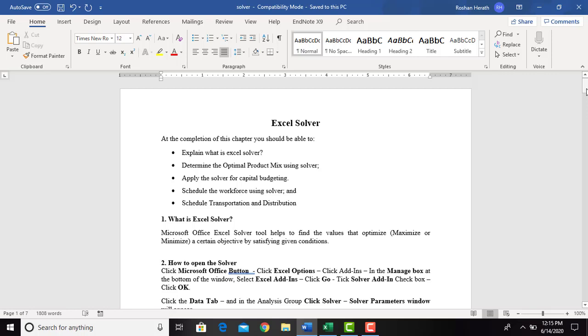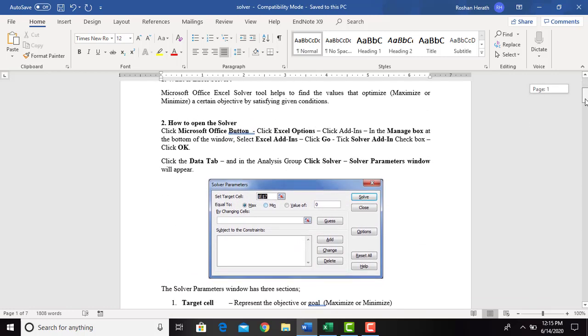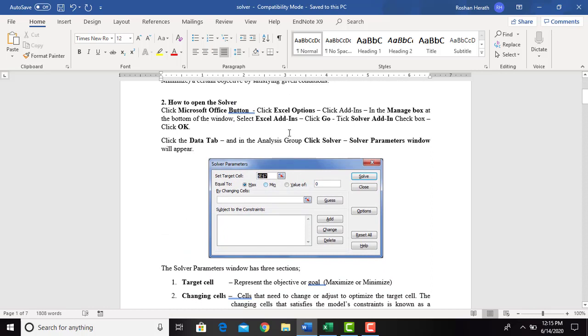Okay. So before you start this solver, you need to get this solver tool activated. If I'm to show how you get the Excel Solver tool activated, you have to follow the given steps. First, you have to go to the Microsoft Office button, then go to Excel Options, then in Add-ins, you go to the Manage box, and thereafter you can add the Solver Add-in. So let's do that together.